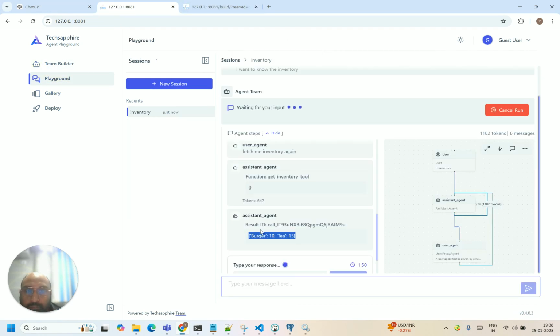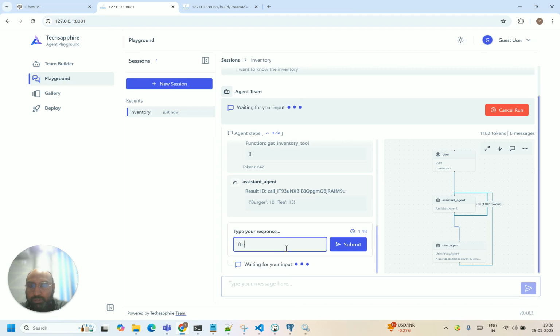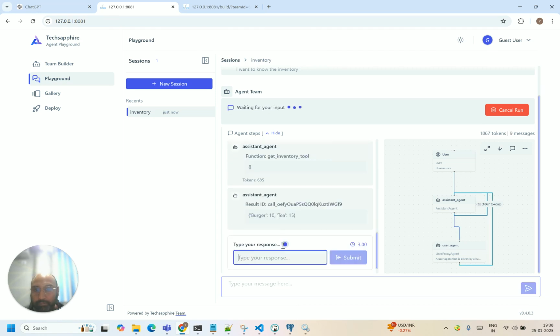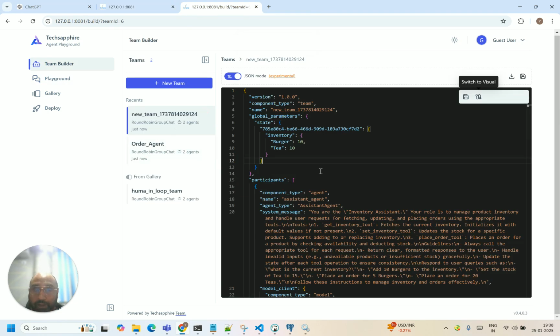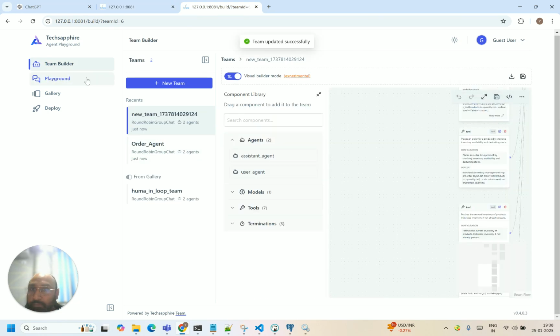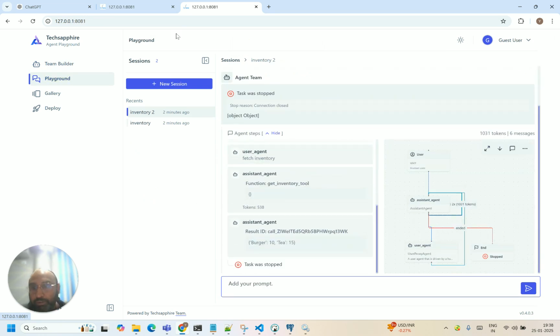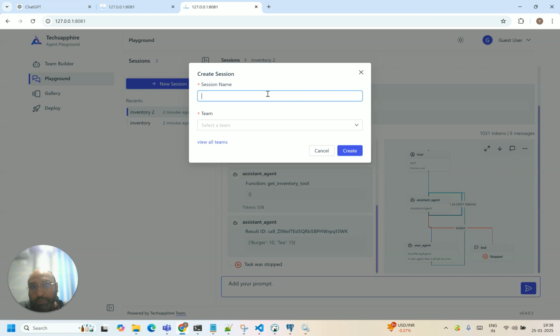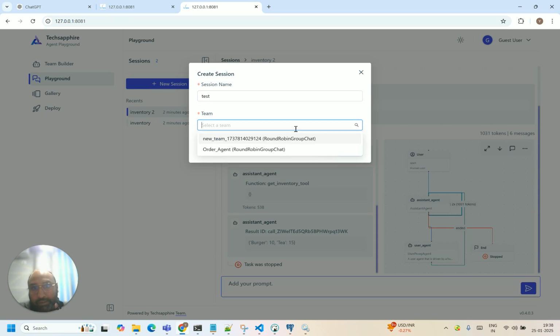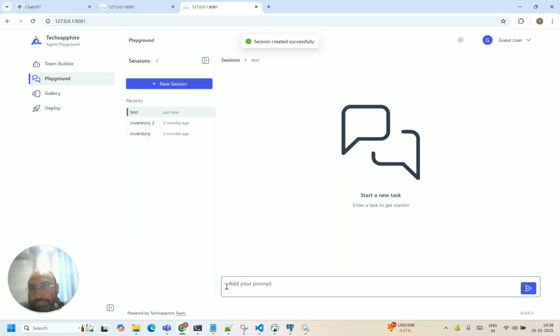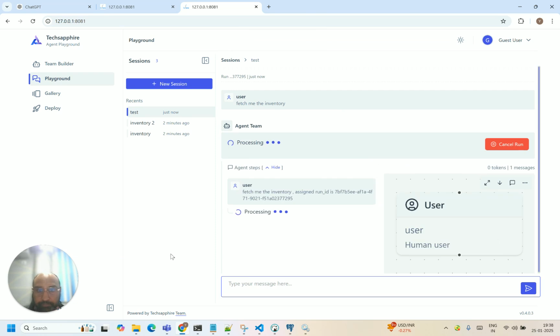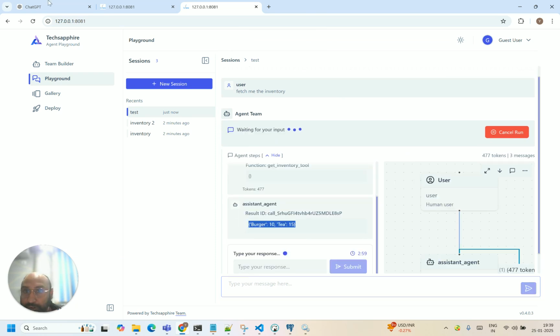Now here we have the old chat. If I fetch inventory, I will get the same inventory. And here my tool, my team is ready. I will create a new session with a new team. So I'll say test, and I will select that. And just to show you the data is cached, I will say fetch me the inventory. Again, it has got the updated one.